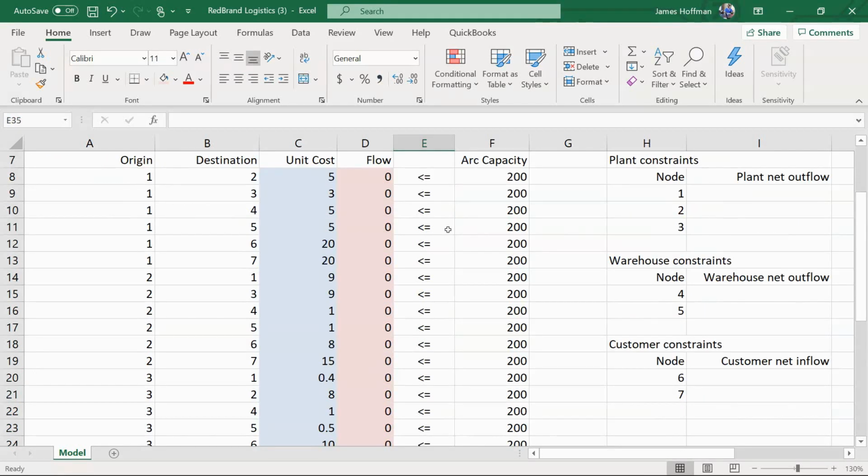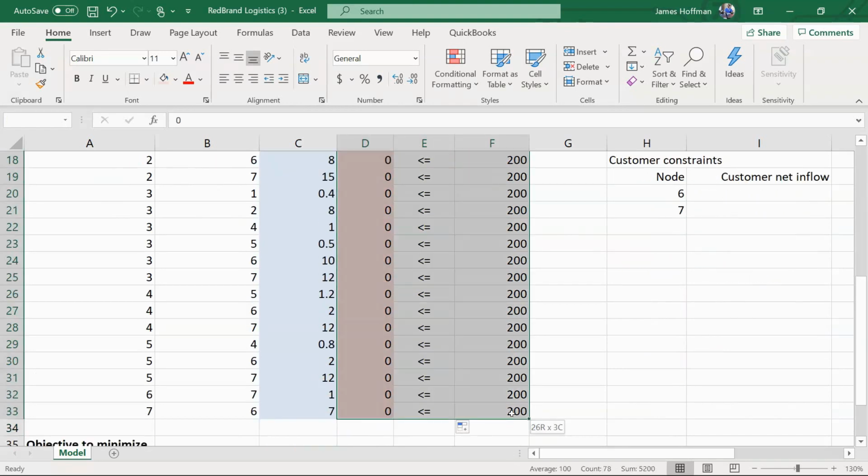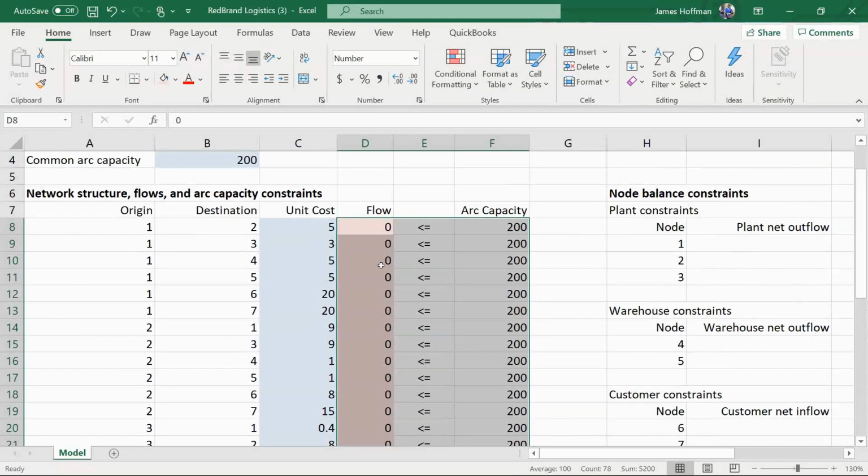You got that. So this is what we've done so far, is we've set up our flow constraint, so in basically D8 to F33. Alright, so we've got the flows here with just zeros for now. We have the less than or equal to, and then these should be the arc capacities in this range, which should all say 200.